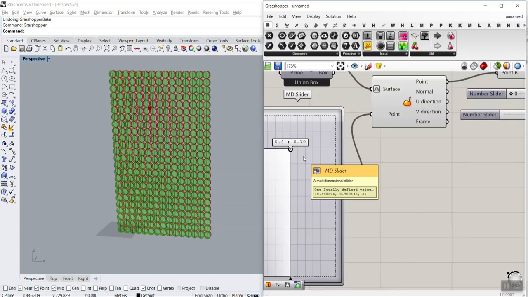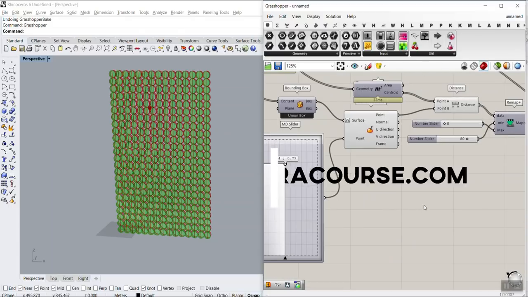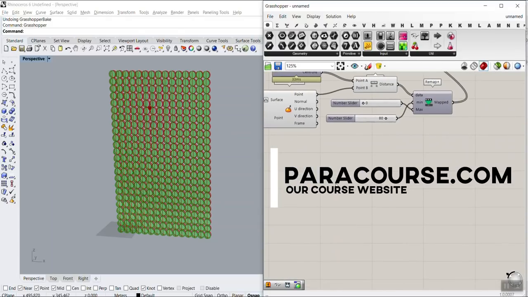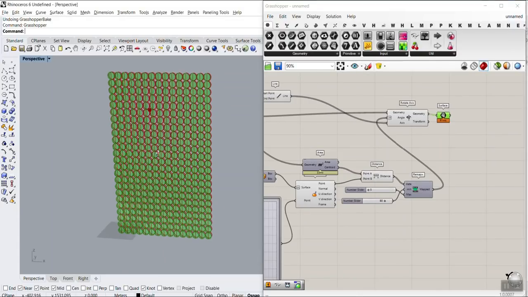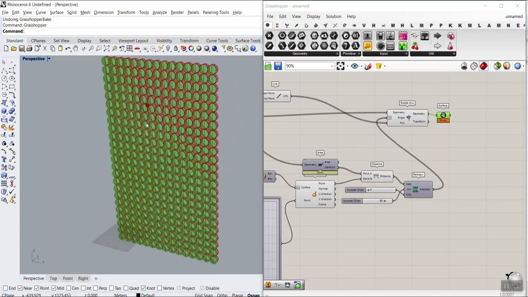And if you want to have multiple point attractors, or a curve attractor, or an image attractor, you can also go to our Para course, and we have a complete series of attractors tutorials, which have talked about how you can use the attractors in designing with Grasshopper.